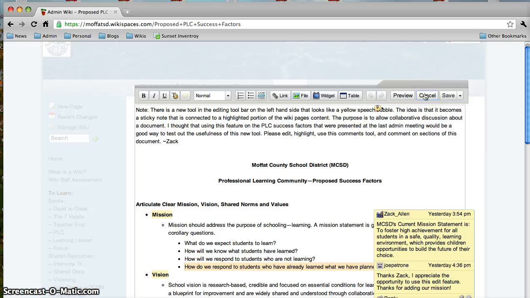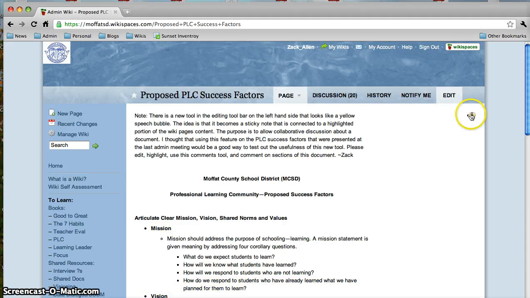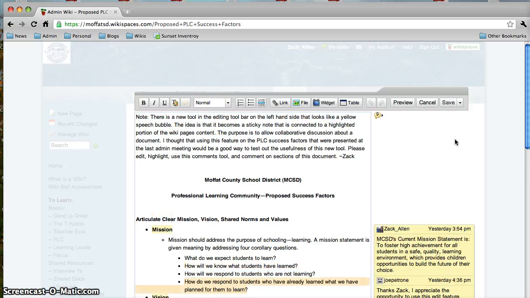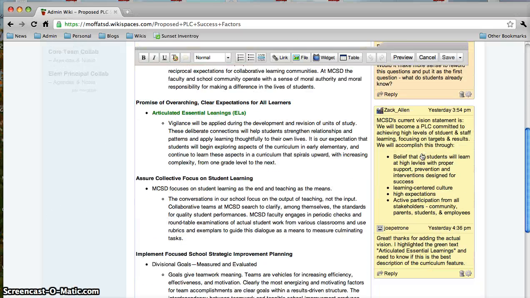The simple way to fix this, if this is happening to you, is to simply cancel, go back into the regular page view and expand your bubbles. Once the bubbles are expanded, then you can click on edit, and then your text is squeezed over and your bubbles aren't overlaying it. So let's say you want to add your own bubble.